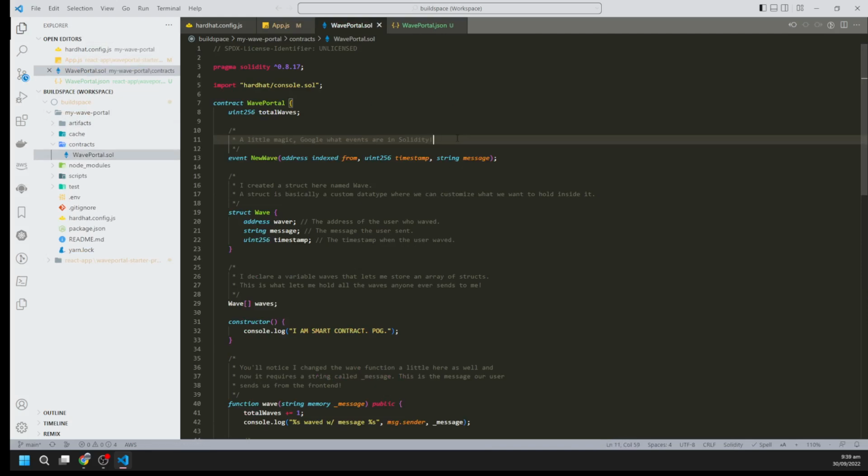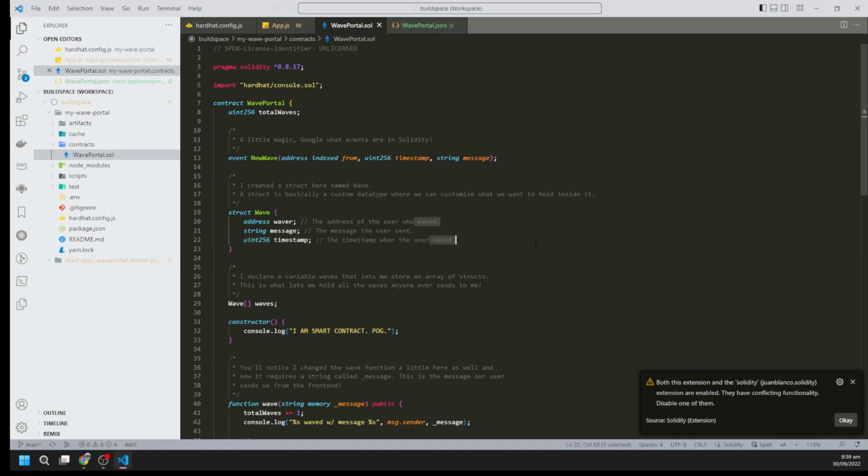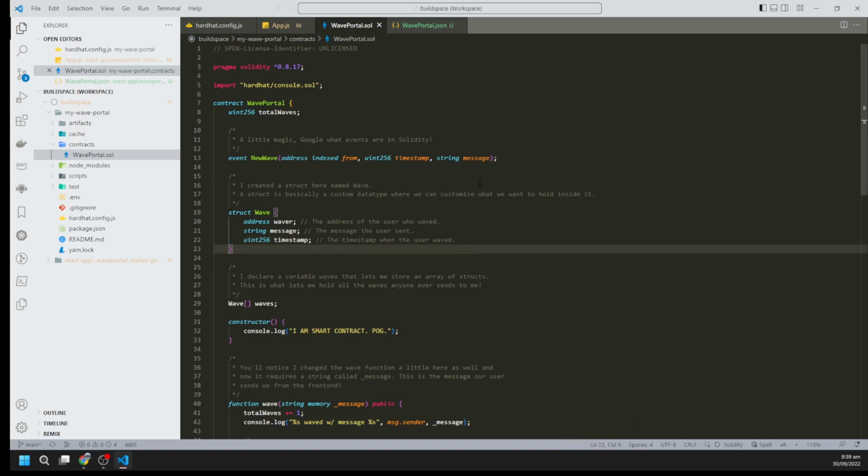Okay, so here we have created a struct. Struct is basically a data type where we can hold a group of different data types. Like we have created a wave struct in which we have the address of the user who is going to wave, the message the user sent, and the timestamp when the user waved.